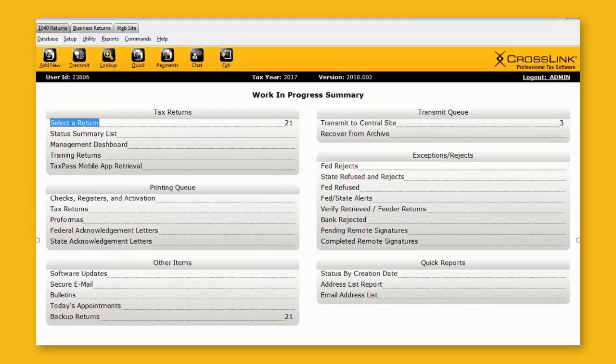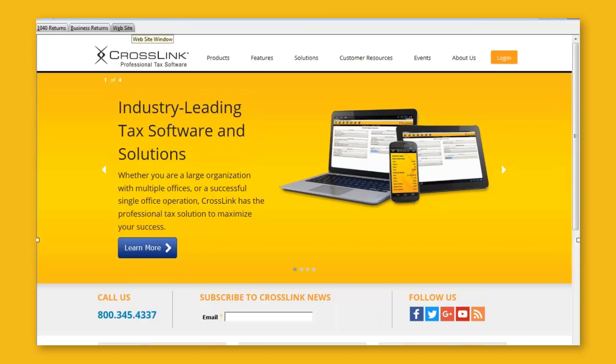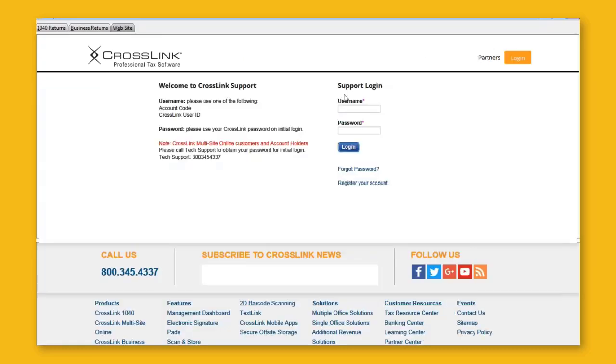I'm going to go to the CrossLink 2018 program. Here we are right here. And first of all, let's find where you can locate your mobile app ID, because as I mentioned, that's going to be an important part of the registration process. What I've done is I've clicked on the website link that takes me straight to the CrossLink Tax website, and I'm going to log into my account here. Give me a few moments while I do that.